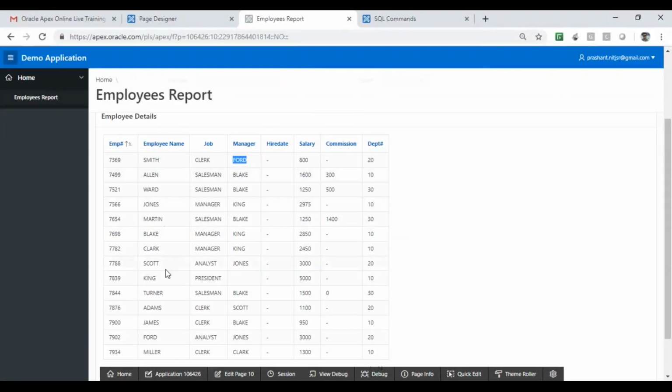So there would be an employee in this list. This is the person who is the manager for Smith. Blake is the manager for Allen. So where is Blake? Blake is here. So Blake is the manager for these two guys. Like this we can change.